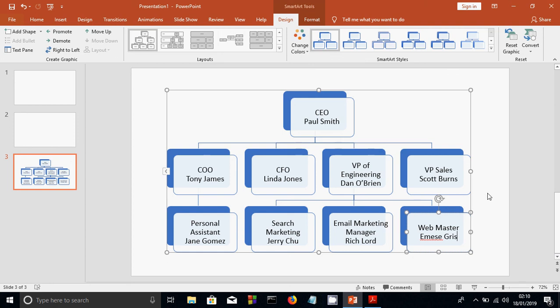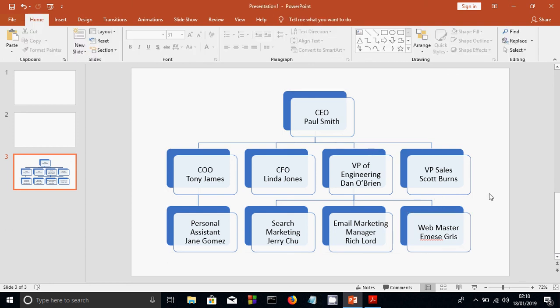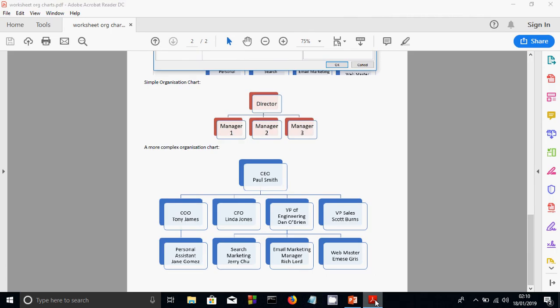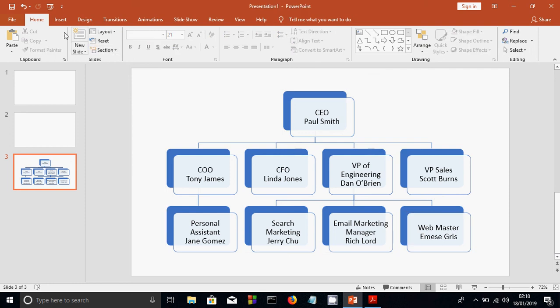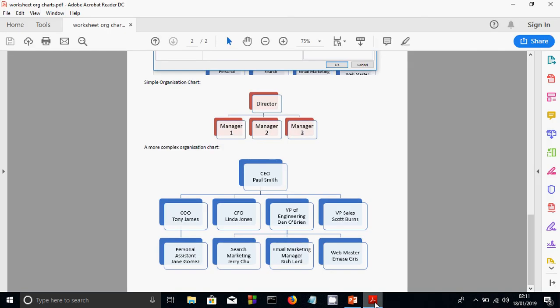Okay, so there you have a chart. Now what's that? That looks okay, I think, in terms of the spelling, EMESEGRIS, so we can ignore that. And everything else looks spot on. So that's an organisation chart.